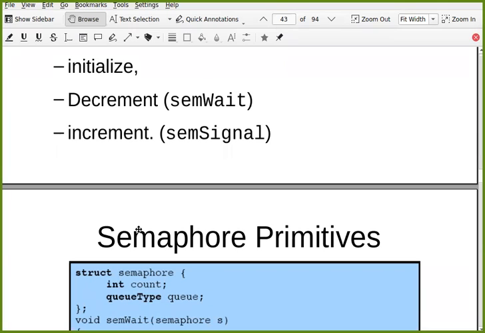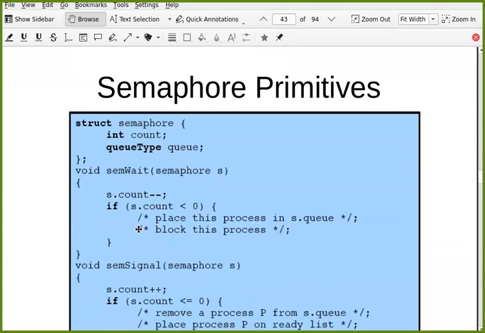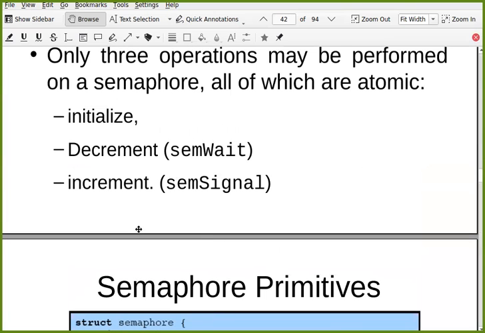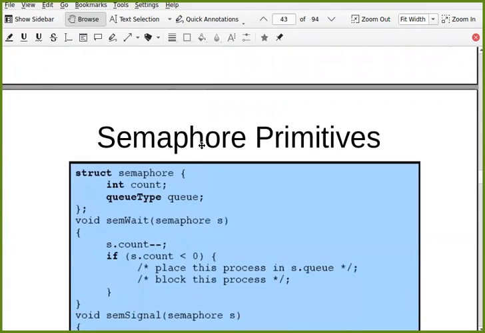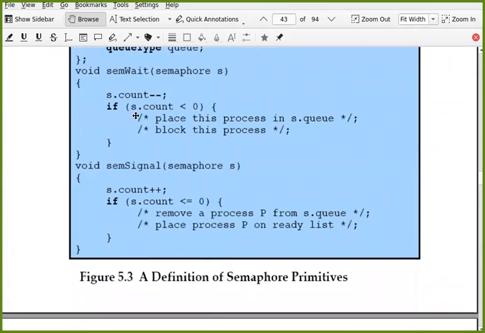Suppose count is initialized with 0, and let's say there are two processes. Out of these, one is trying to enter into the critical section. Whenever any process tries to enter into the critical section, first it needs to call which primitive or operation? Yes, sem wait. So let's say P1 is trying to call sem wait.